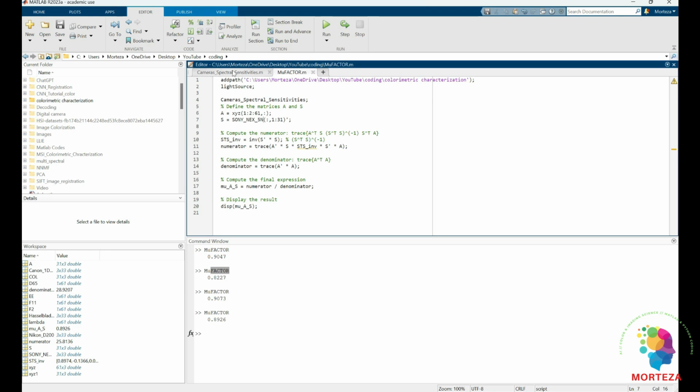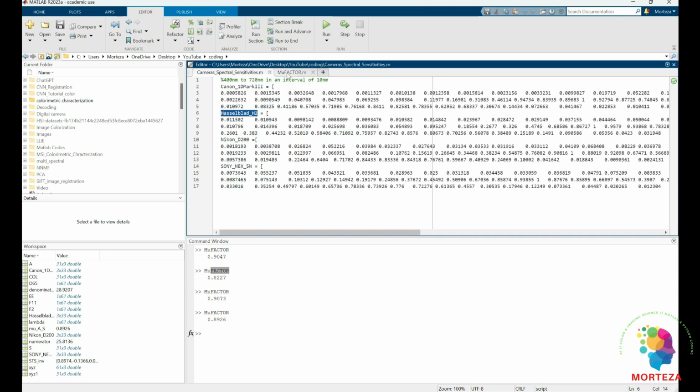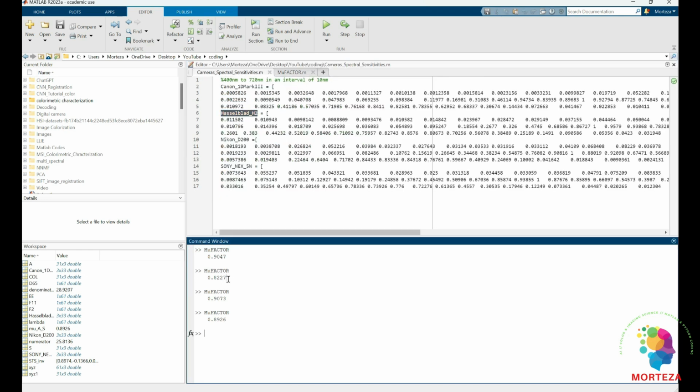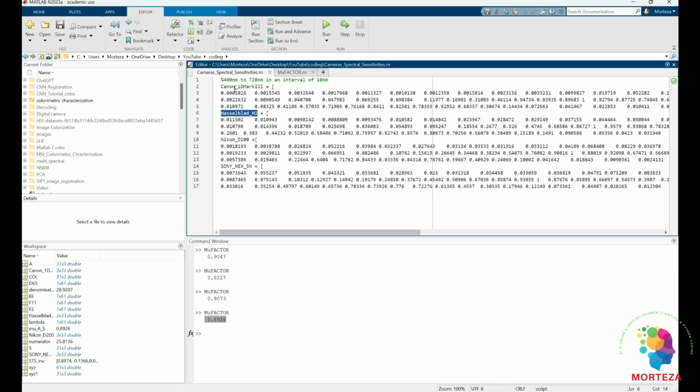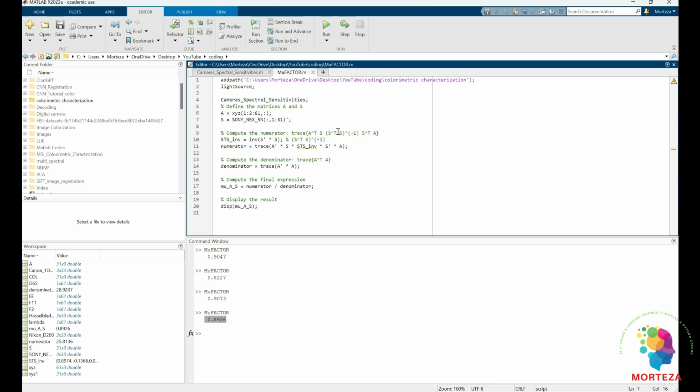So as you can see, the second camera, which is Hasselblad, has a very bad color reproduction because its mu factor is 0.8. But the first, third, and the last one, which are Canon, Nikon, and Sony, have a good color reproduction because it's 0.9, and it's much higher than 0.82, which is for Hasselblad. And that's about it. This is a very simple factor using which you could predict the camera color quality.